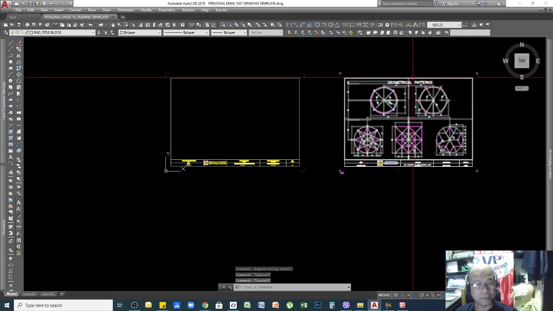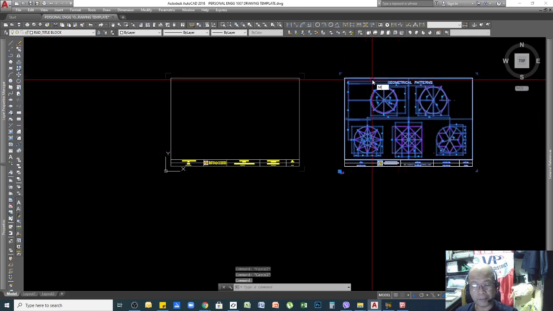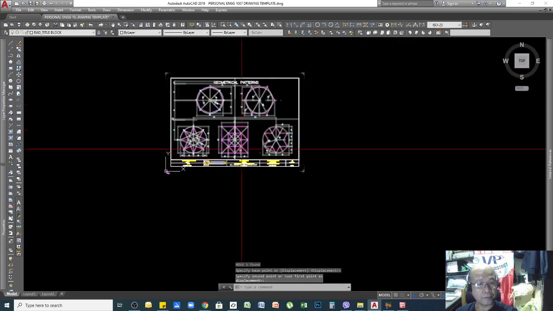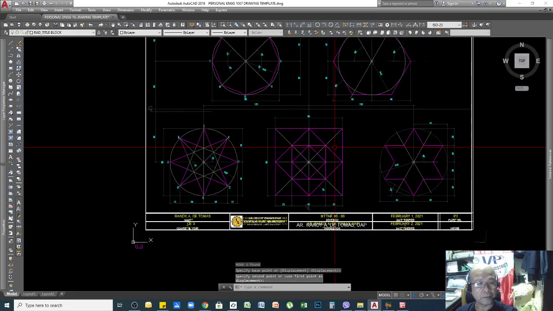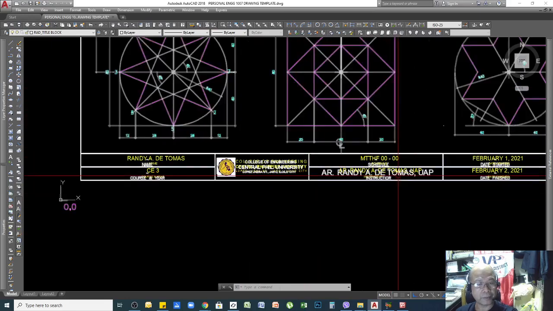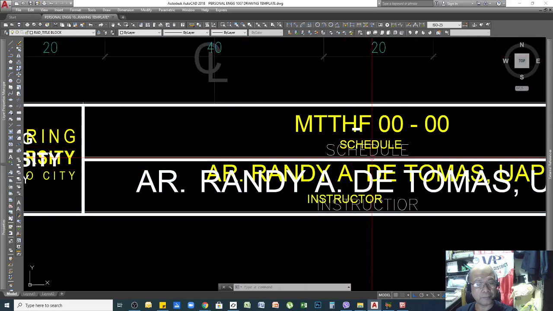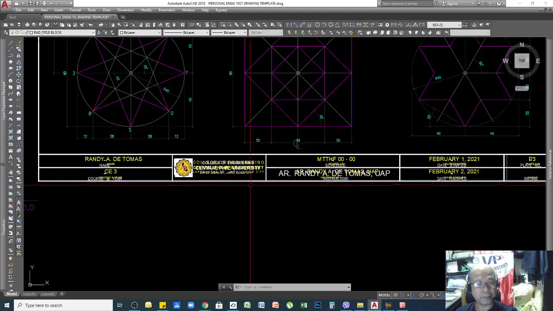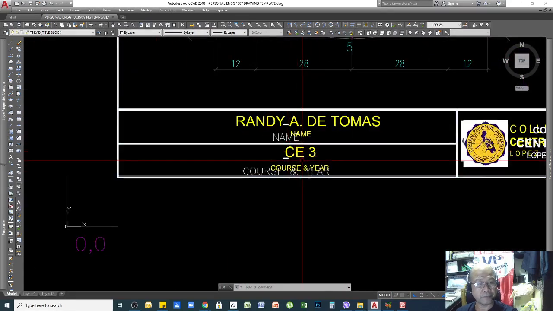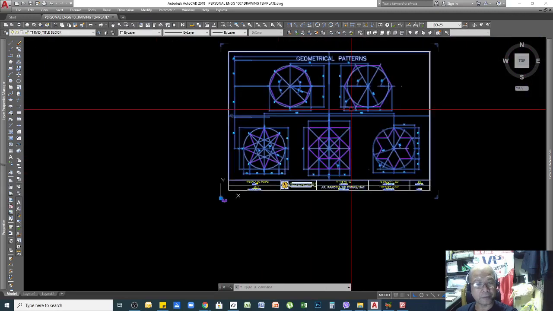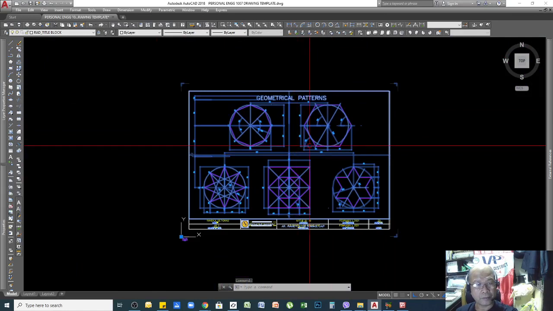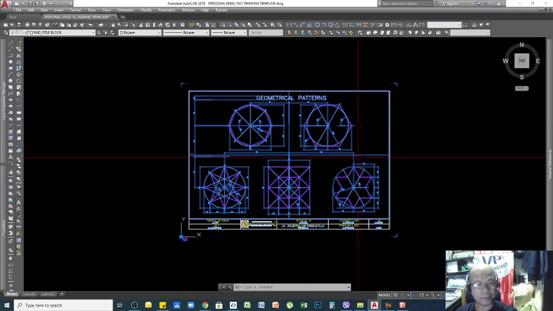Okay, so if I overlay this like that, so it is already inside my drawing area. So you can see that the texts are overlapping because the setup are different. Even the sizes of the font is different, or the text. So that's how you import your drawing from one file to your file.